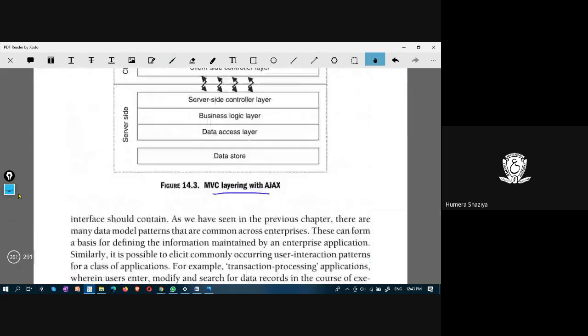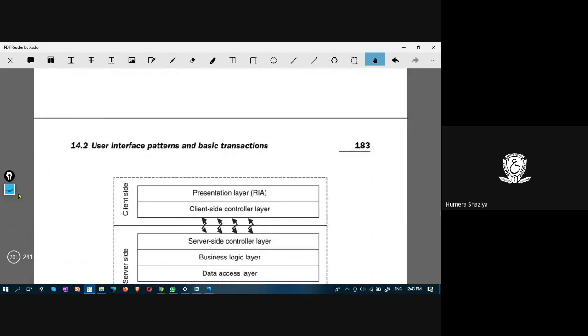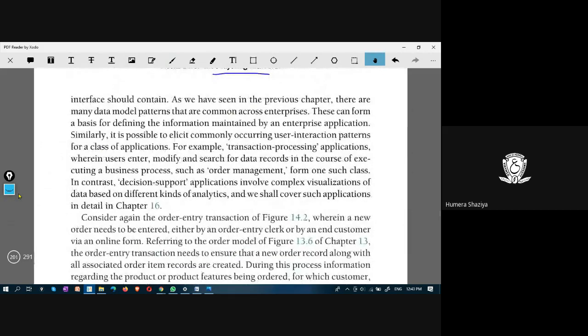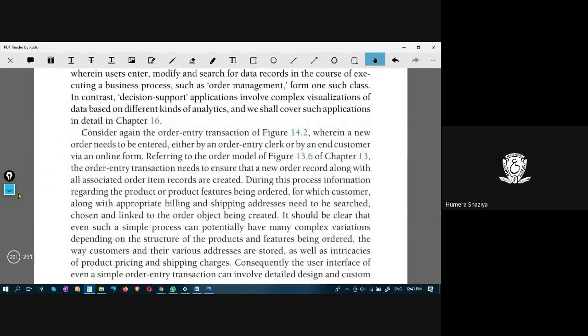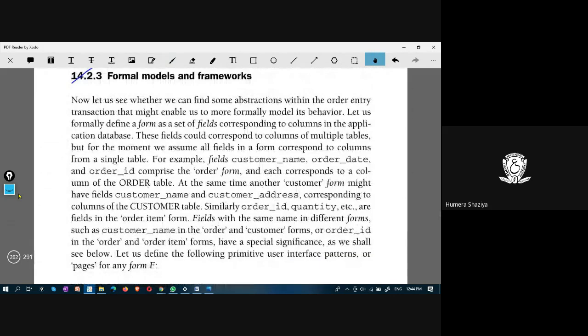Okay, so here are common UI patterns, user interface patterns. How does the browser communicate with the server? The browser sends the request through HTTP or AJAX. The server receives it and provides the response. This is the description of that order entry form. Please read it once.